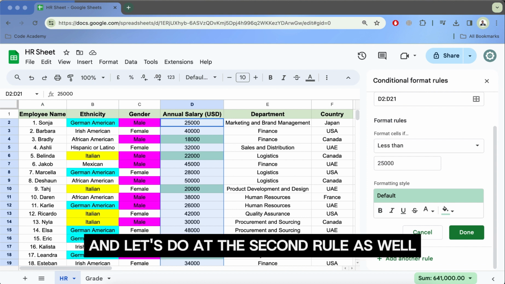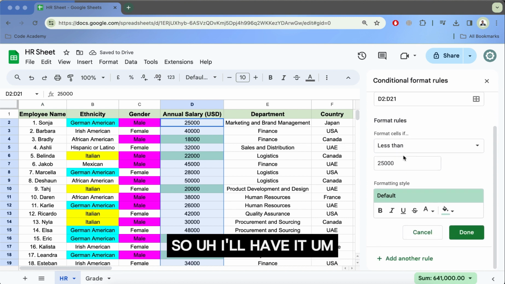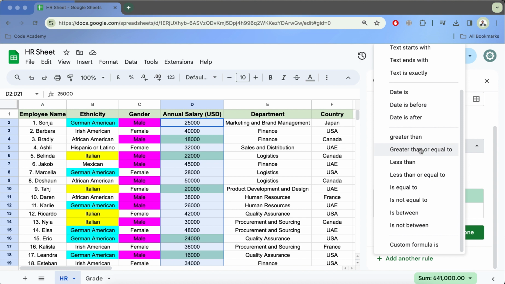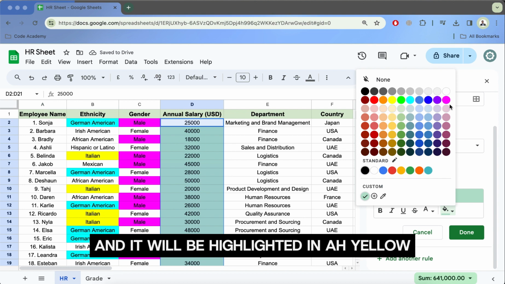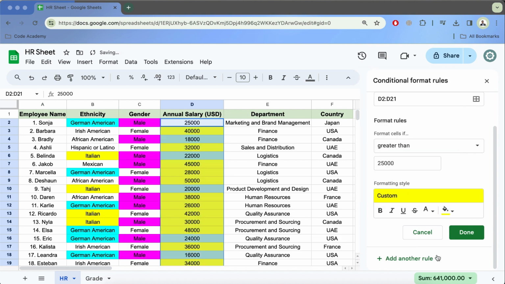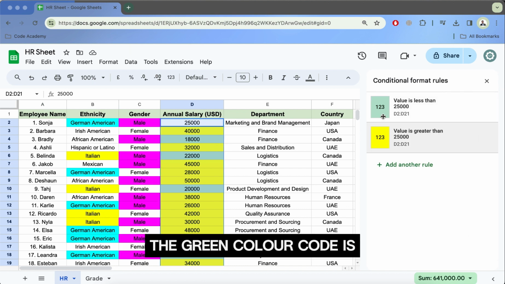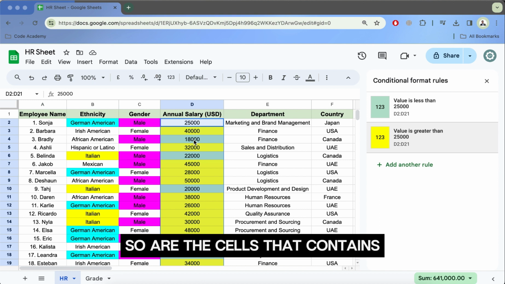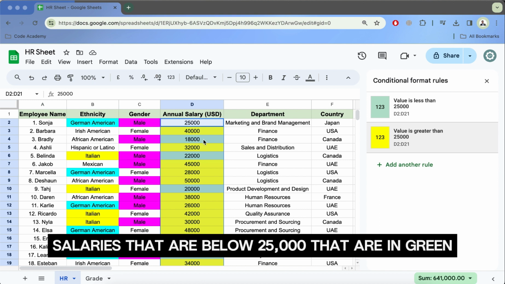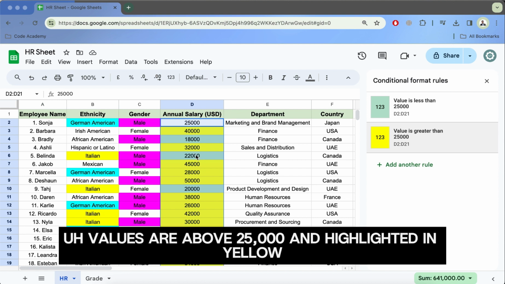And let's add the second rule as well, in the same go. So I'll have it greater than 25,000, and it will be highlighted in yellow. Done. As you can see, the green color code is highlighted for values that are less than 25,000. So the cells that contain salaries below 25,000 are in green, and salary values that are above 25,000 are highlighted in yellow.